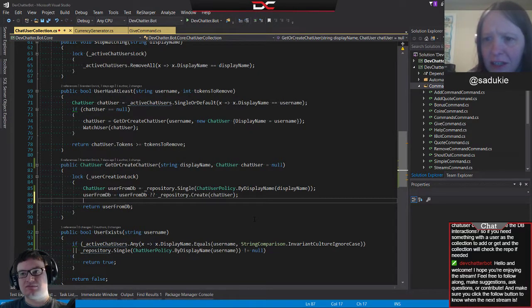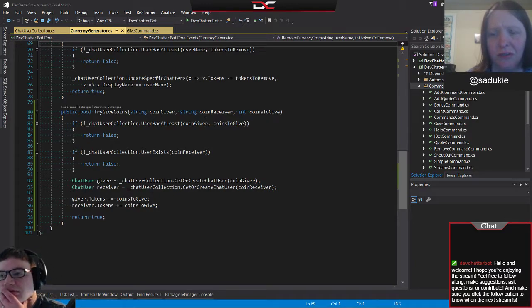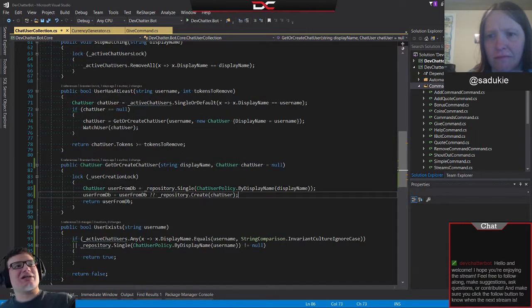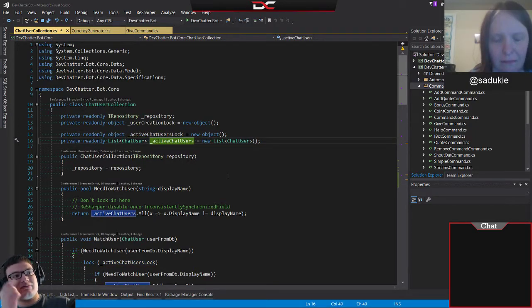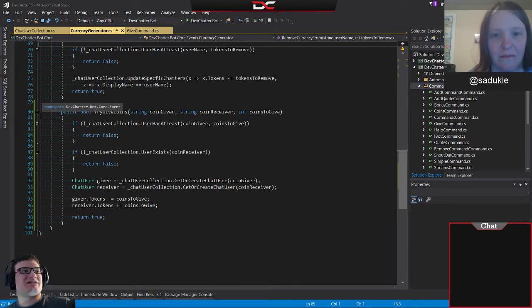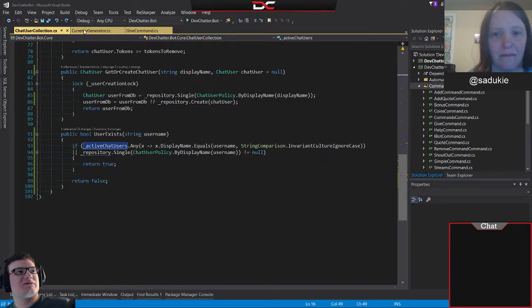So the Bobo NL is saying, what if you let the chat user collection handle the database interactions? So if you need something with a user, you ask the collection to add or get, and the collection will check the repo if needed. Oh, so you're thinking make it so that the chat user collection is aware of which ones. Okay, so we called this active chat users, which are the only ones that we actually need to keep track of. So let's move this into the chat user collection, have it do this work. Because then it's the one that actually does it, and it could check its own internal collection for it.